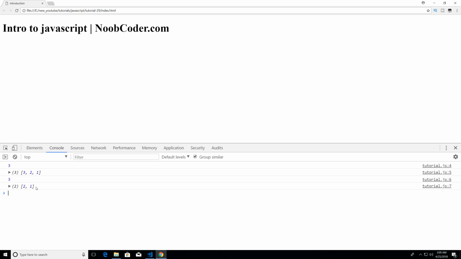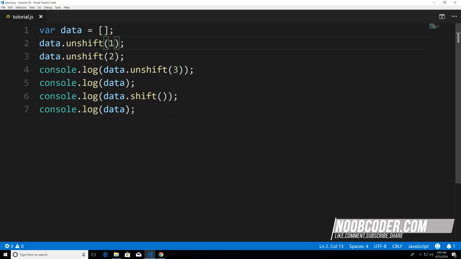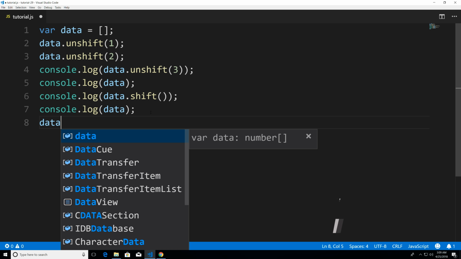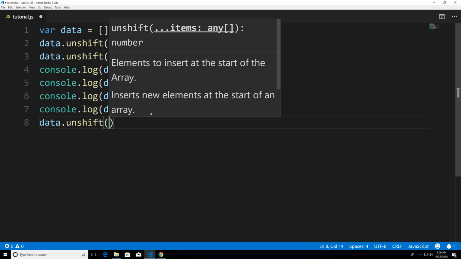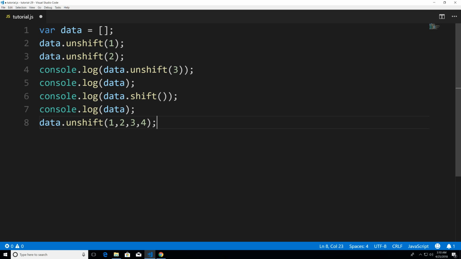And last but not least, I just want to head back to our editor one last time. I just want to show you guys that the unshift method can actually accept several arguments instead of just one argument. So I'm just going to say data.unshift. And I could just say 1, 2, 3, 4. And this is perfectly valid. And it will still return the length of the array. So I can actually print this out. And let's actually print the array itself so we can see what that code does.